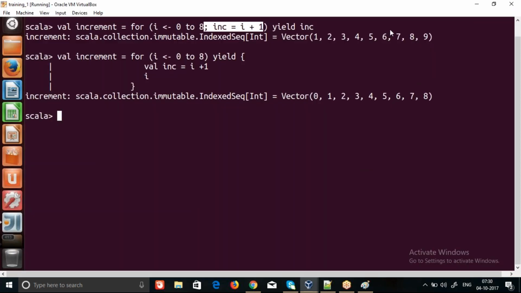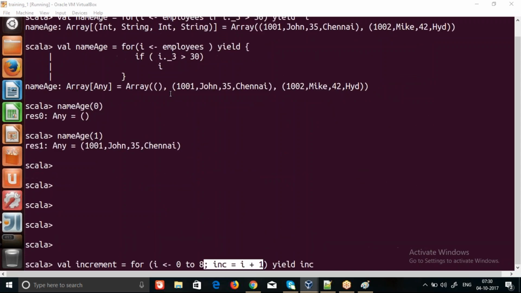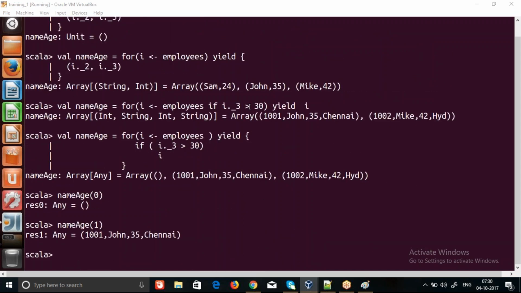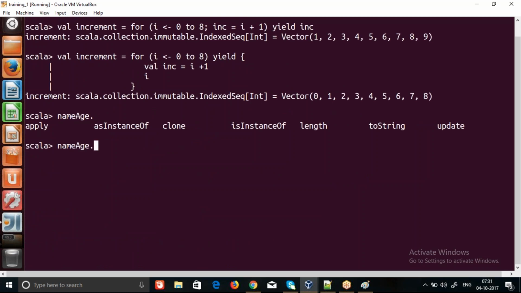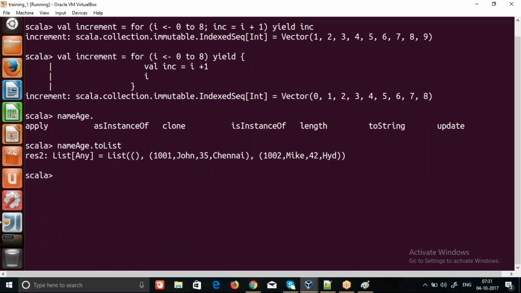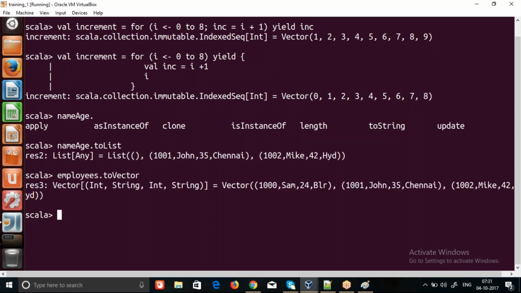If you remember, I had a collection employees. Employees was an array. When I did a looping on that, I got name and age. Again, name and age is also an array. You can see that. But I can convert name and age to list. It should be valid. So we can convert all these things.